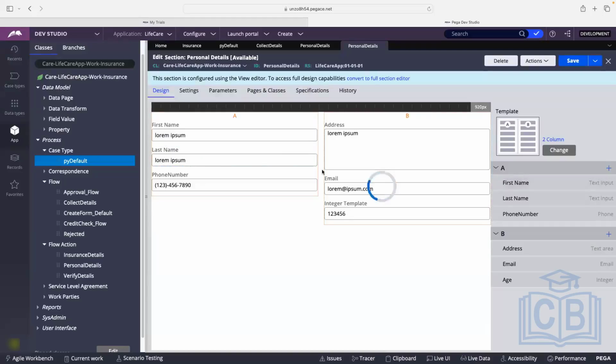In views, you don't have too many options, because view is a part of our App Studio, and App Studio is for the business people, because they don't have much technical knowledge, so they can only add some fields. But if you want to modify the template, the design, the look and feel, then you have to come to the Dev Studio, and through the section rule you can modify this. So I'll save it and I'll show you how it comes again.